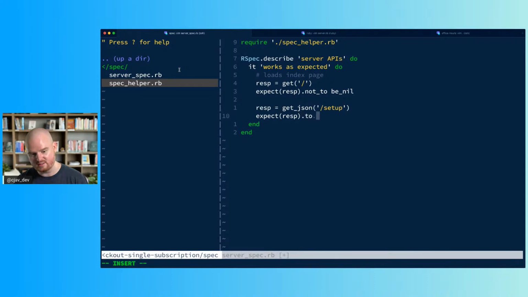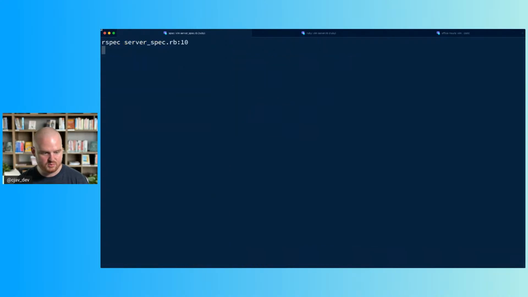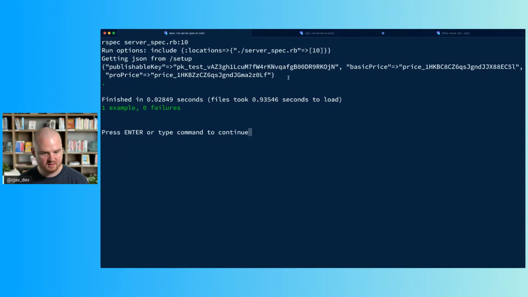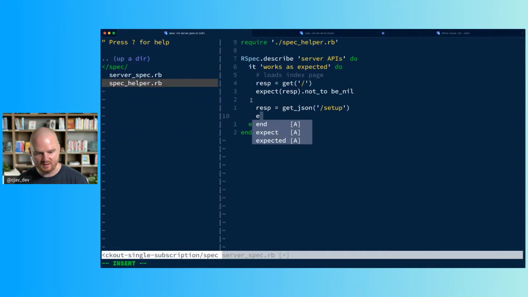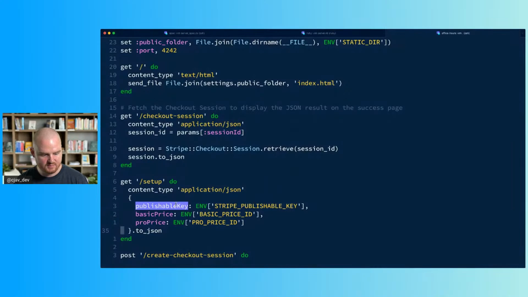Expected the response to have key. Well, hold on a sec. Let's see. I believe this one might give us back the status code and the JSON separately. No, it doesn't. Okay, odd. All right. Expect to have key. And then we want to just make sure these keys match.